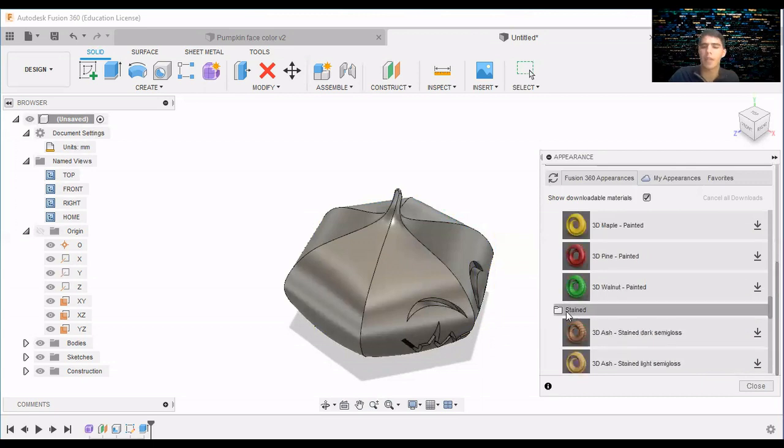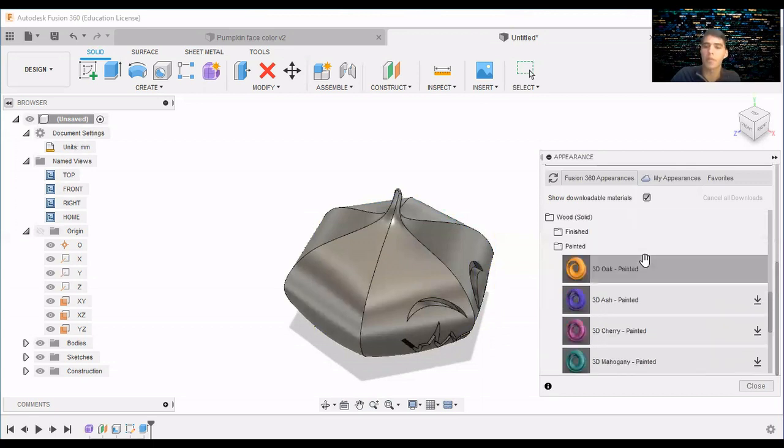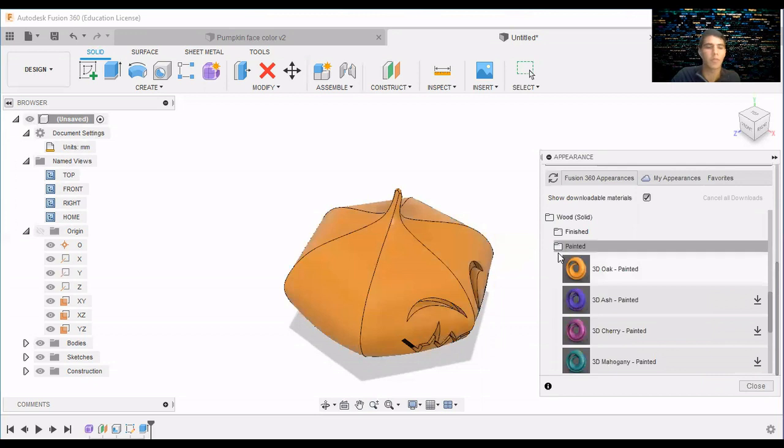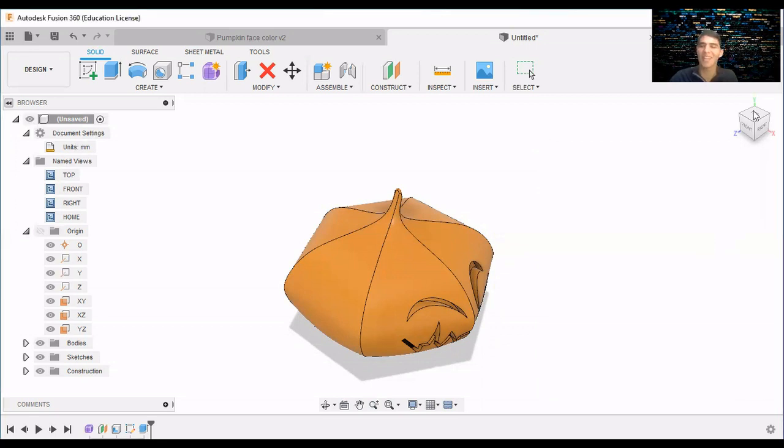So for some reason it says it cannot apply at the face level, which is weird. But in that case, we'll just search for something else that looks similar to this orange that we want. Oh, well, now it applies it. Great. So we close on that, and then we move on with life.